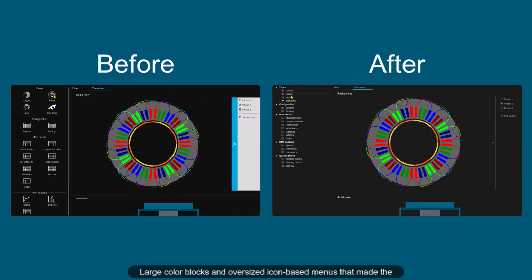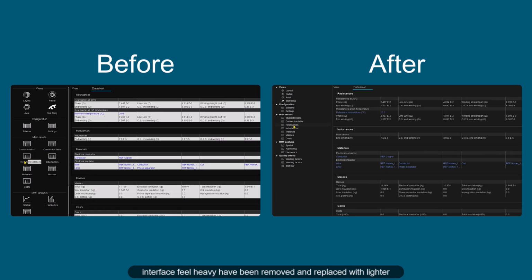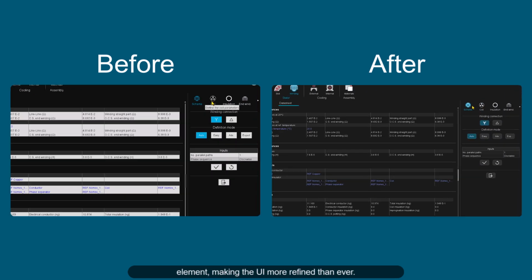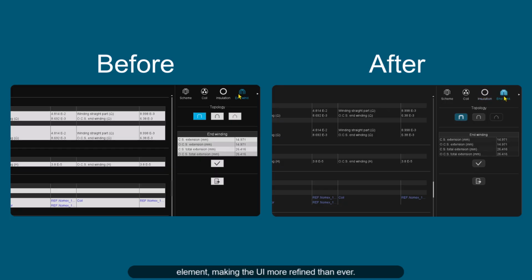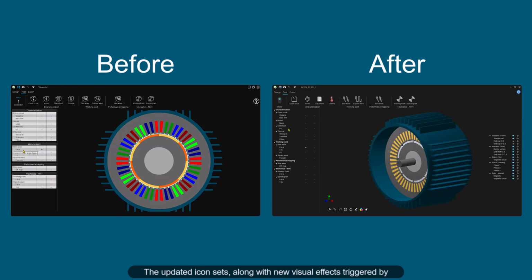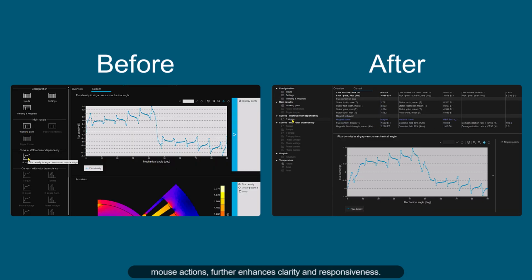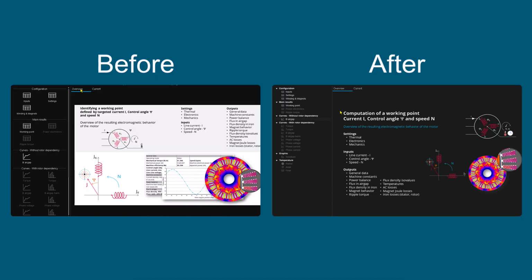Large color blocks and oversized icon-based menus that made the interface feel heavy have been removed and replaced with lighter elements, making the UI more refined than ever. The updated icon set, along with new visual effects triggered by mouse actions, further enhances clarity and responsiveness.